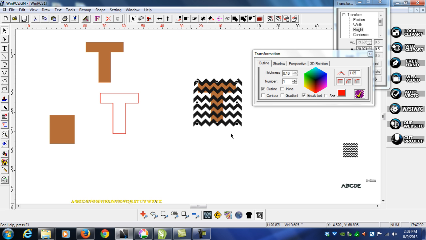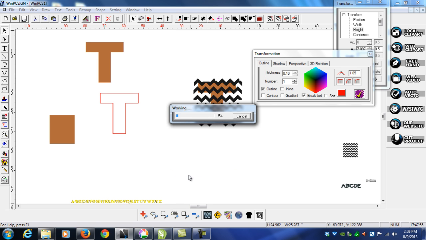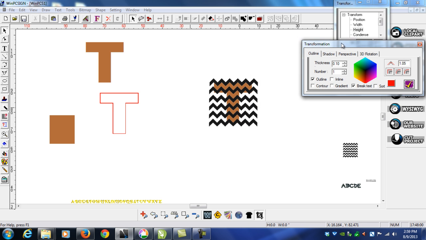So I right-clicked and put it to the back. Now I'm going to select everything, and I'm going to come up to my toolbar. I'm going to come down to welding, and I want welding with color pin. That's because I want to keep the extra colors that are in there. And you go ahead and you click that, and now that will have welded it.